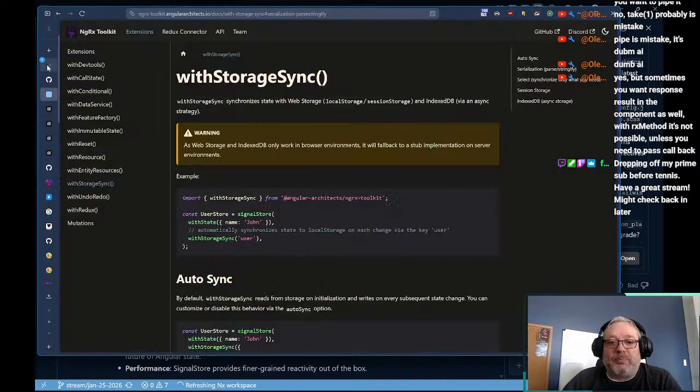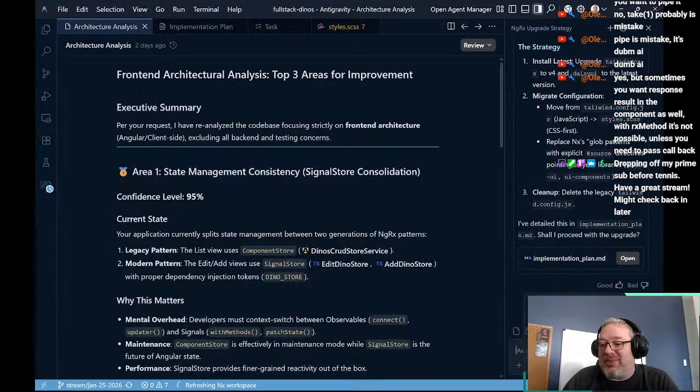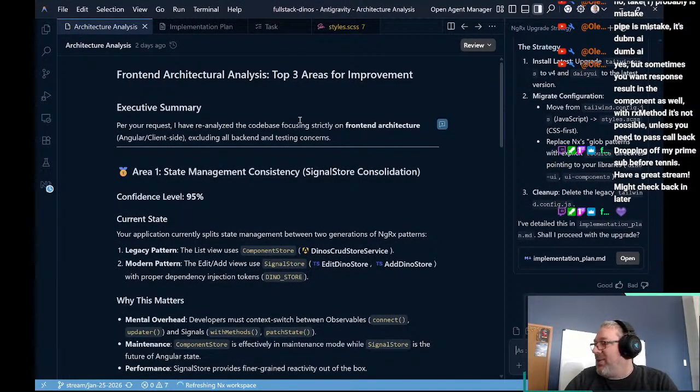But yeah, I really need to get into mutations and take a look at that.